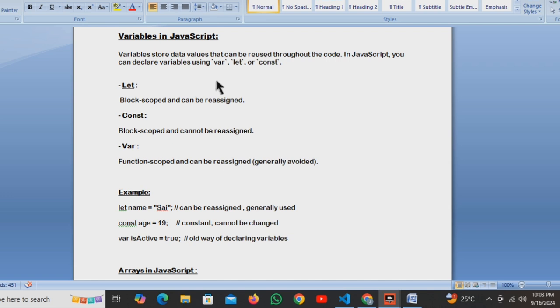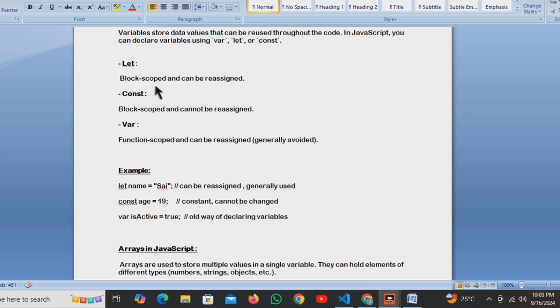Variables can be assigned in three ways using three types of keywords like var, let, and const. The var keyword is generally avoided. It is the old version. We use let and const mostly in recent days. Let is block scoped. It can be reassigned and the value can be changed. But whereas const cannot be reassigned, which means we cannot change the value of the constant.